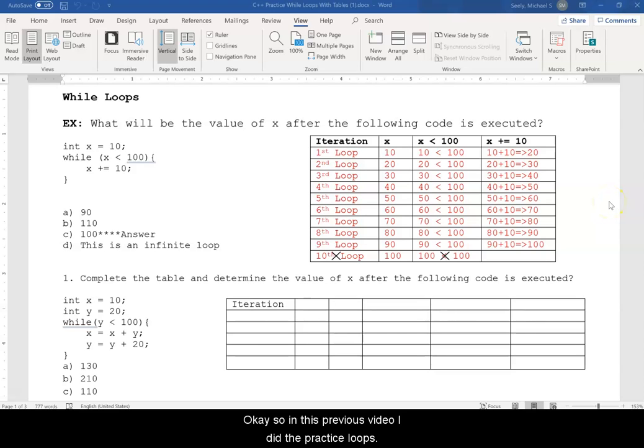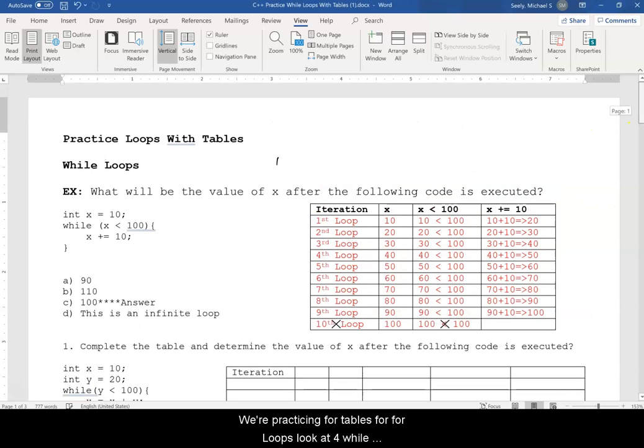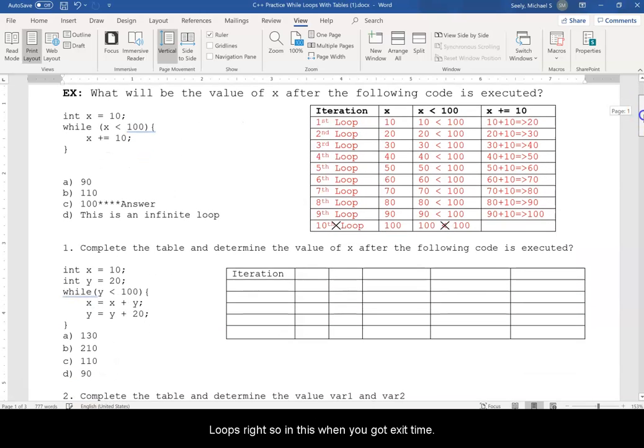Okay, so in the previous video, I did the practice loops with tables for for loops. Now we're going to look at it for while loops, all right? So in this one, you've got x is 10, x is less than 100, and x plus equals 10.